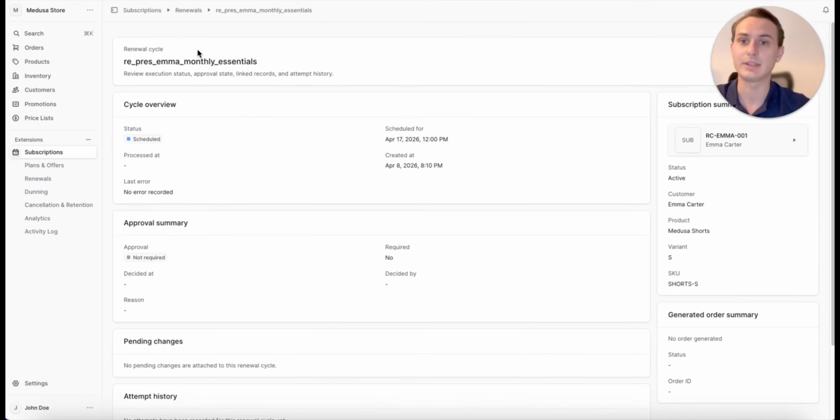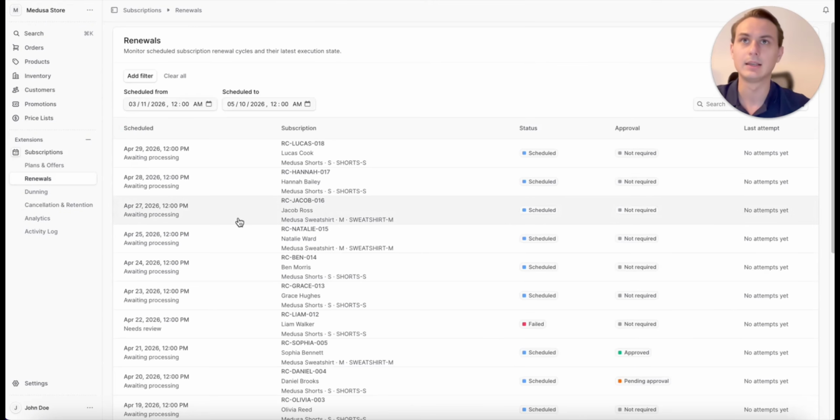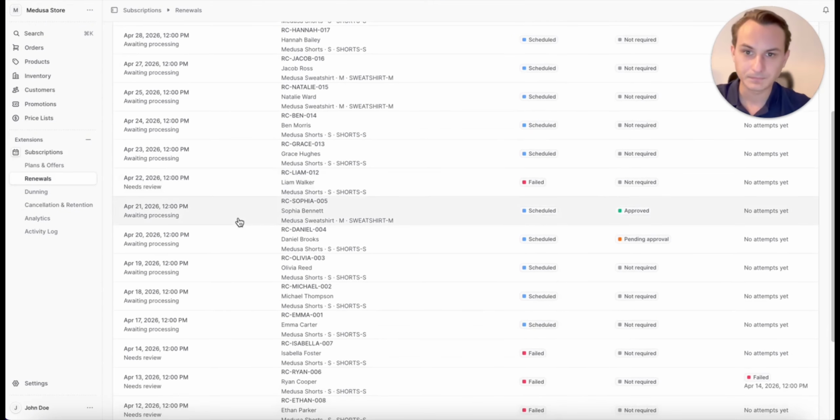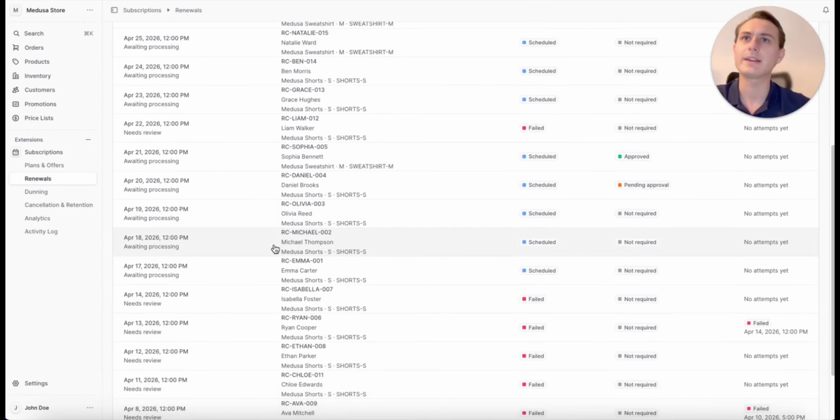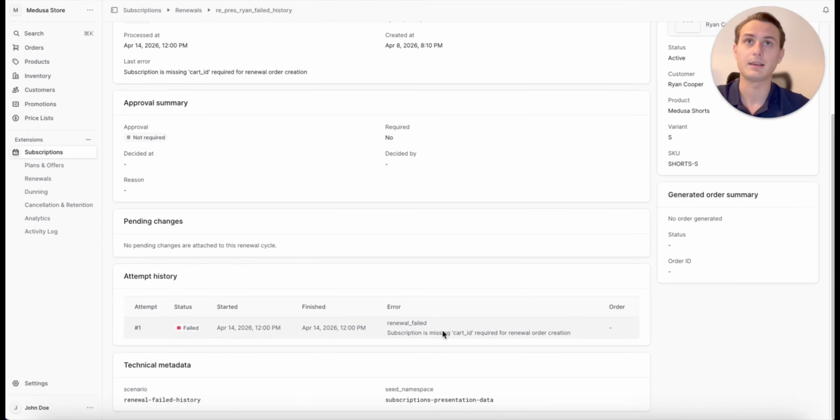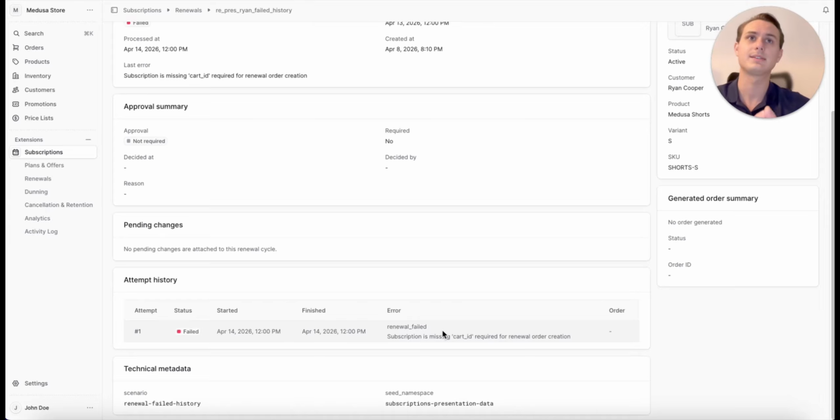But if we take a look at Ryan, Ryan has renewal failures in his history. And this matters because recurring systems need real operational context and not just a status badge. A good operator workflow is not just that something is broken. It is what failed, when it failed, whether it happened before, and what should happen next.